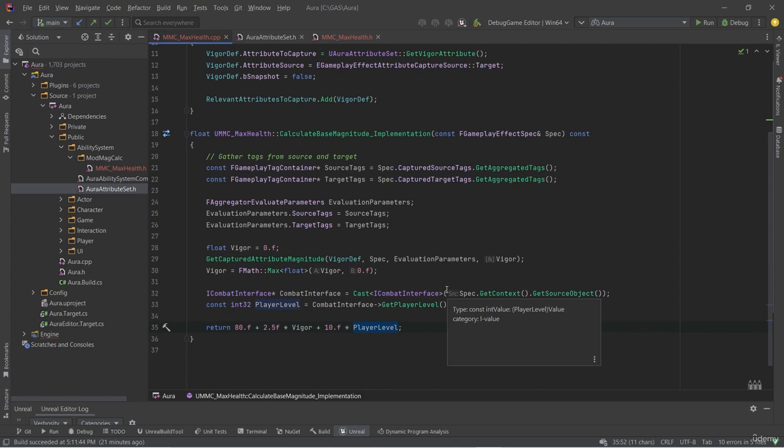So as the player levels up, maybe they gain some points that they can spend on their attributes and they up their vigor. If they spend 1 point and up the vigor by 1, then their max health will go up by 2.5. If the player levels up and their level goes up from 1 to 2, then they get 10 more added to their max health. So that's how I'd like this to behave. And now we have a custom calculation that we can use in a modifier for max health.